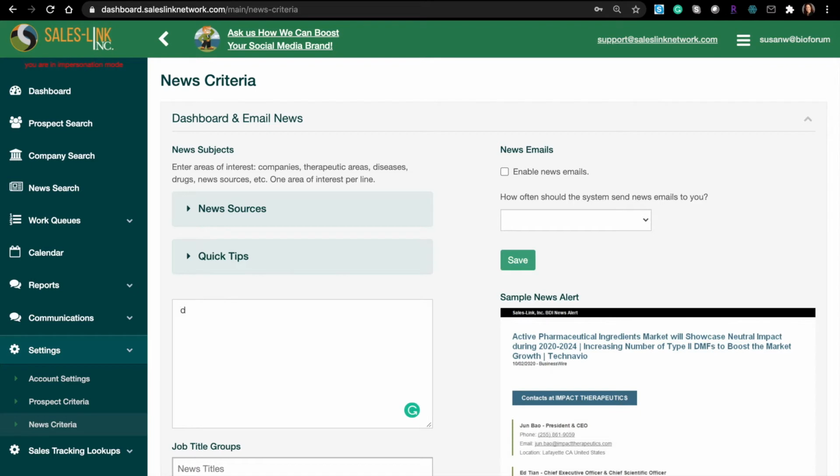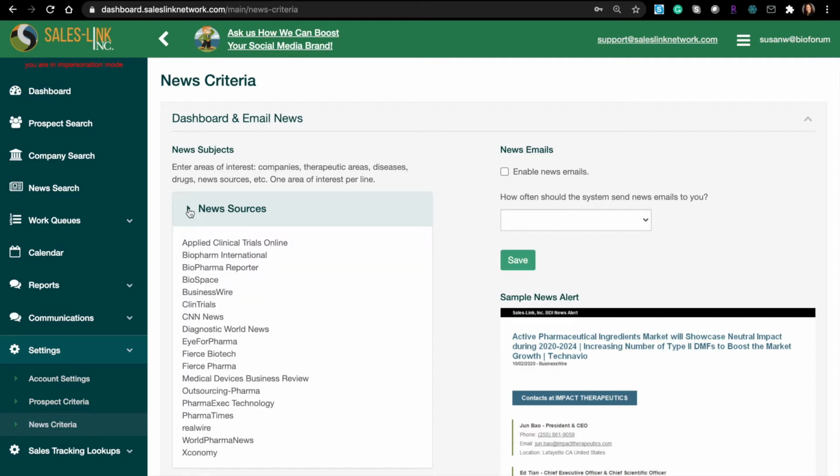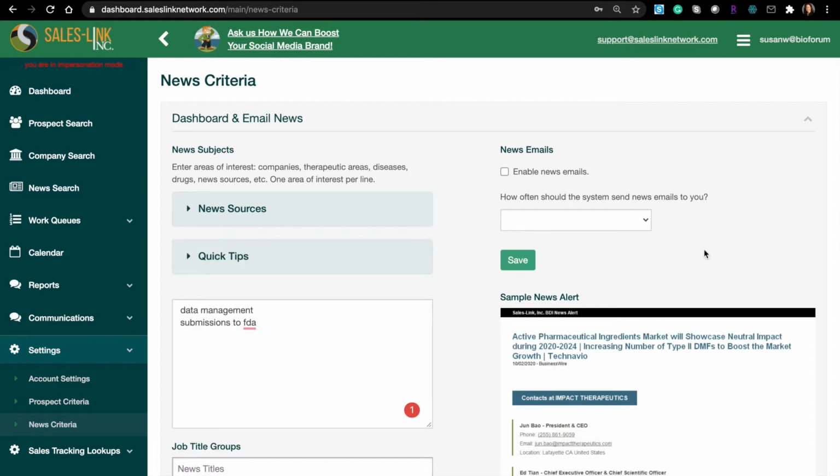And so I think because we're so focused on data management, I'm going to input data management. We can also put in submissions to FDA. You want to use keywords here that will tell our news source leads here, which if you click on, you can see some of the feeds of where we're getting our information from in our system. But this is going to push data not only to you on your dashboard, but also if you'd like, you can enable news emails to come to you.